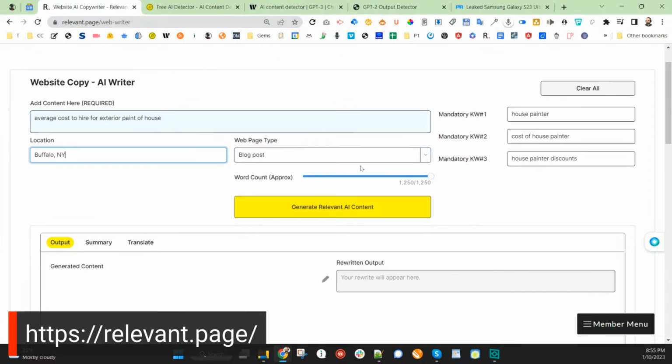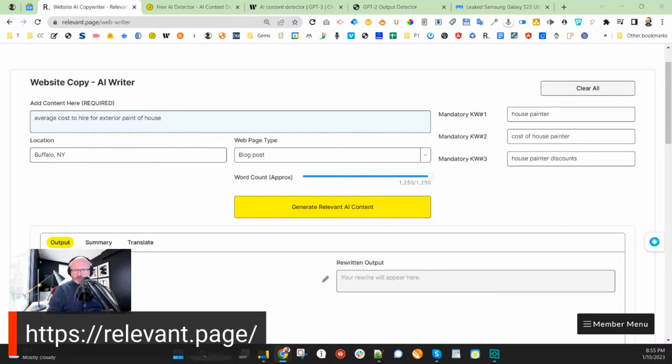Okay, we just filled in a couple things. Just a few keyword terms, and these are optional, but I suggest that you do it just because it gives you these keywords inside the content. If you're doing SEO, you know that you want to have your related terms and things like that. So definitely put it in there if you think that could help you. So we put in house painter, cost of house painter discounts.